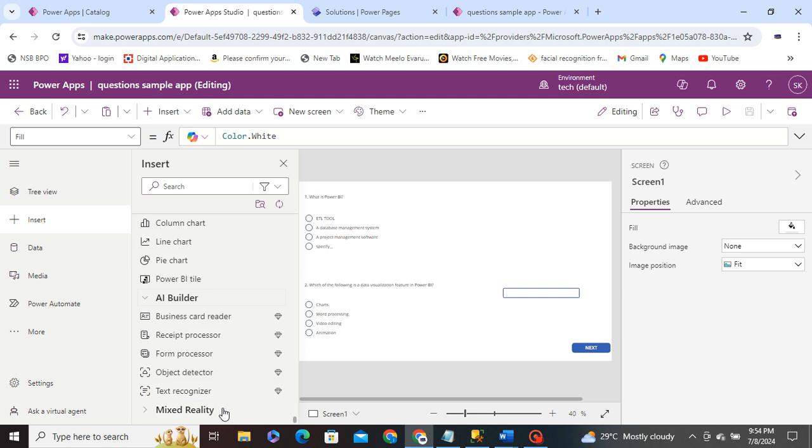Mixed Reality. Mixed reality elements add 3D models and augmented reality experiences to your app. View in 3D displays and interacts with 3D models. Mixed Reality Control places 3D objects in the real world using a device's camera. Spatial Anchors pins virtual content to real-world locations.